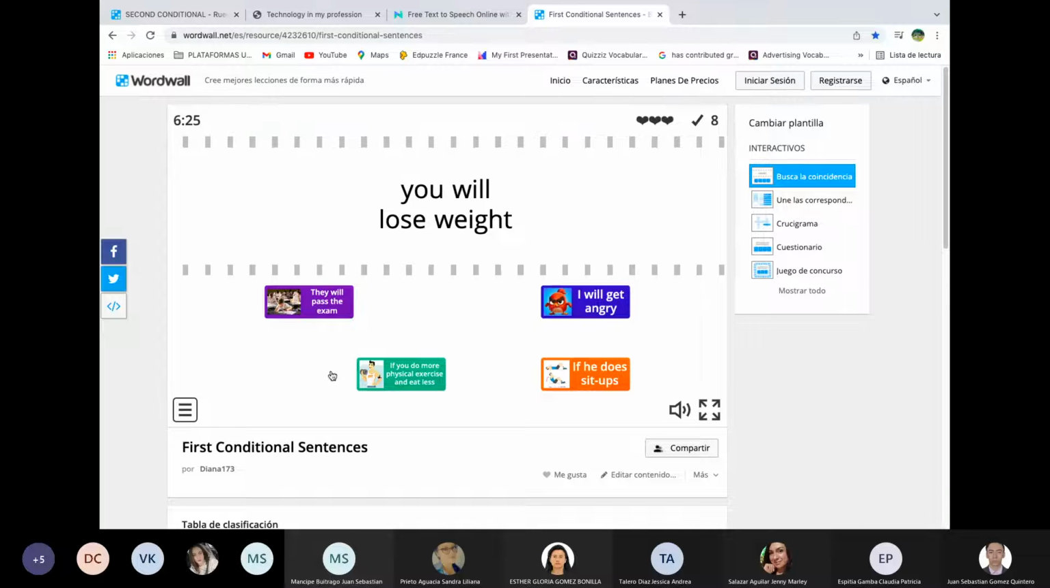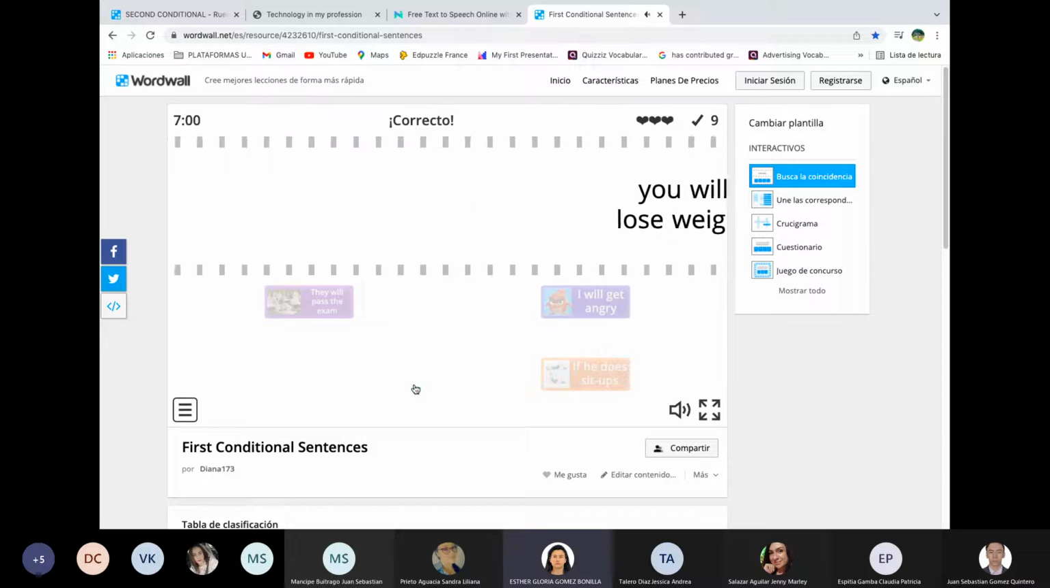If you do more physical exercise and eat less. Eat less. Yes, and physical exercise, no? No exercises, exercise. If you do more physical exercise and eat less, okay? Lose, remember that is perder peso. You will lose weight. Very good. Next one.